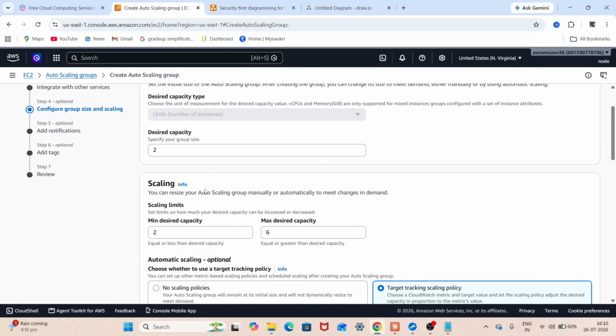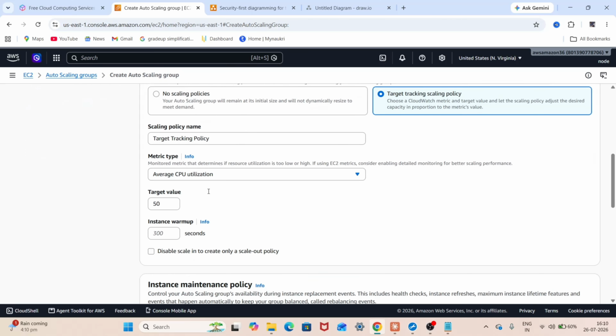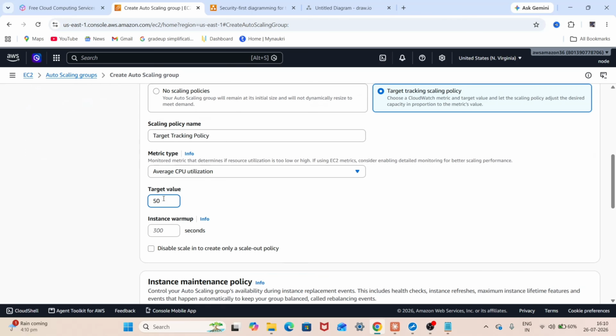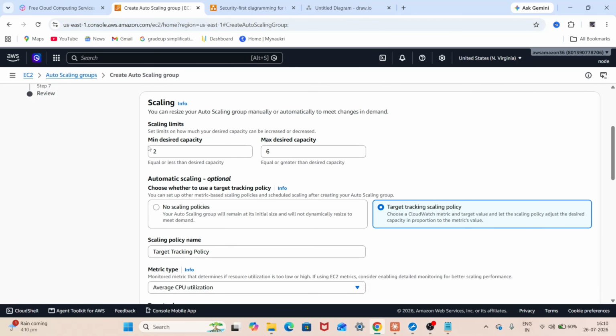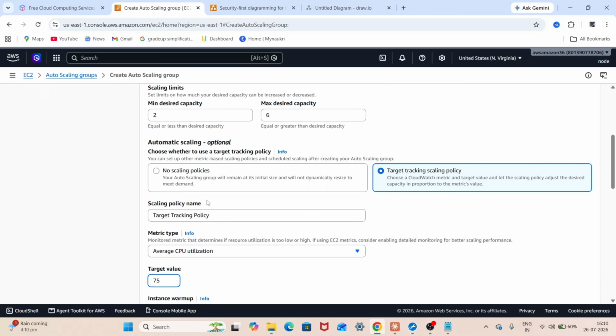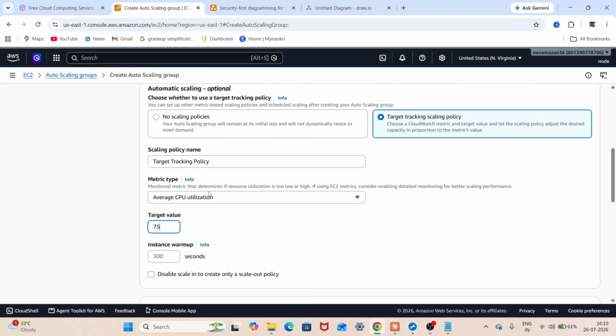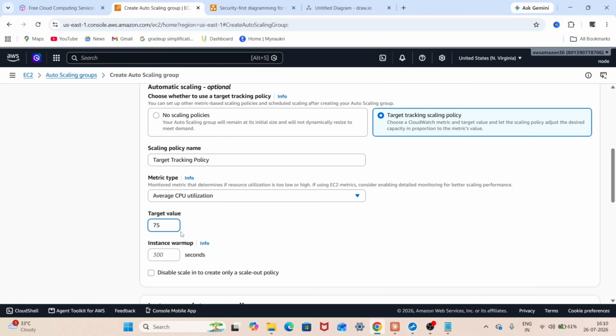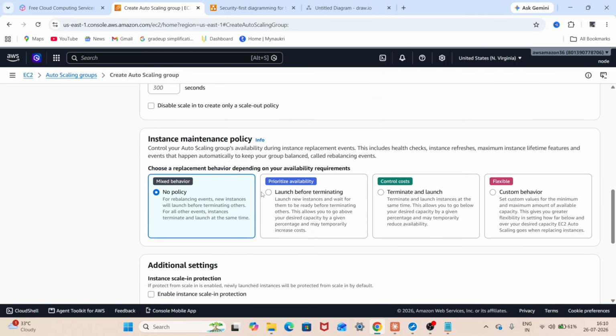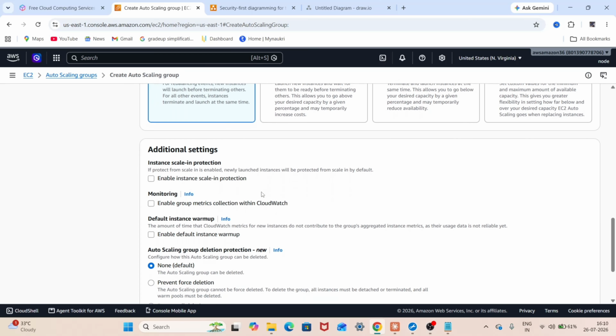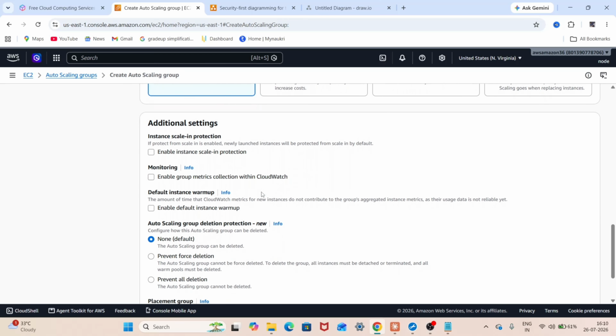Now our desired capacity is 2. The target value I am setting is 75%. If the average CPU load of both my instances crosses 75, create one more instance. That's what we are telling. The rest of all we can come down, we are good to go.